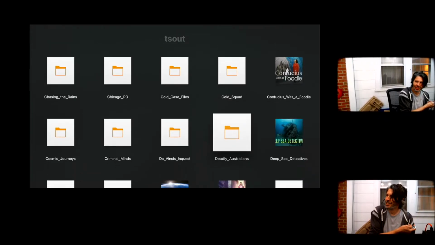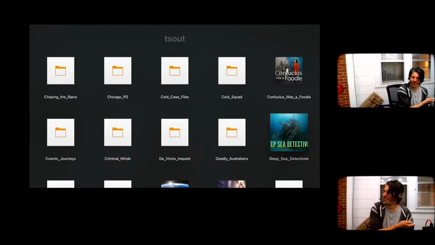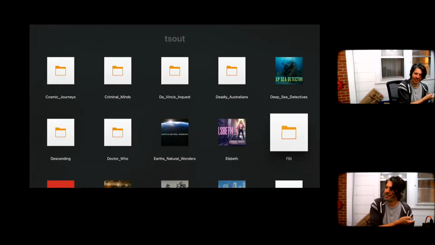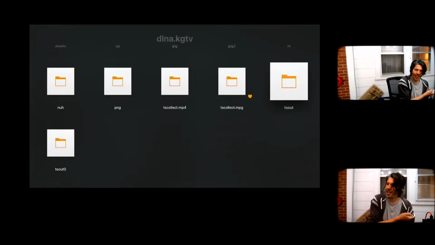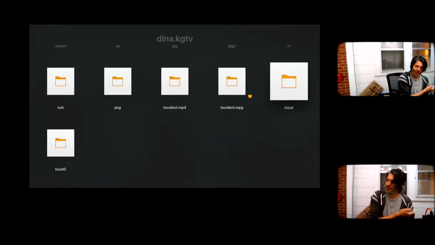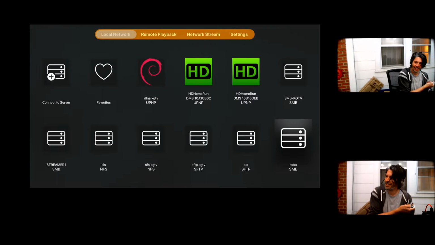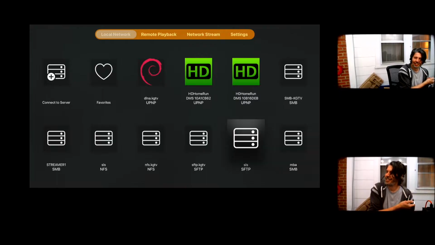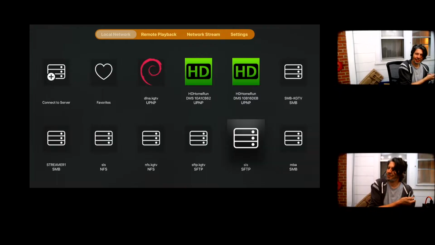So, I mean, they're square. I don't know what that's about, but okay. You do your square images.